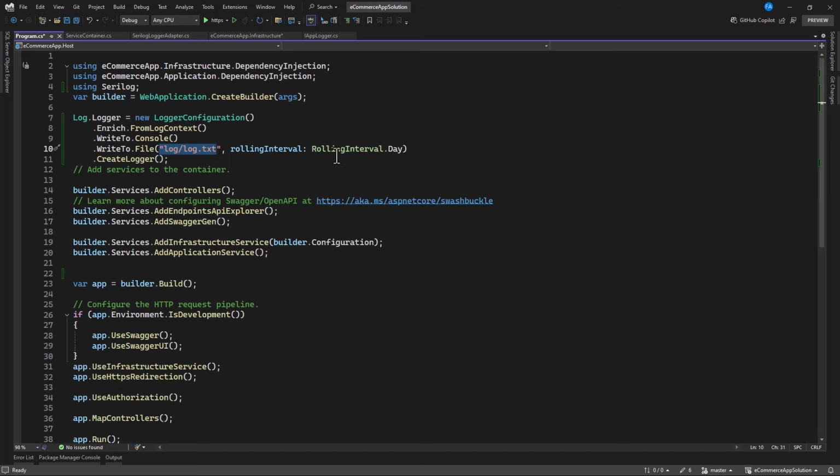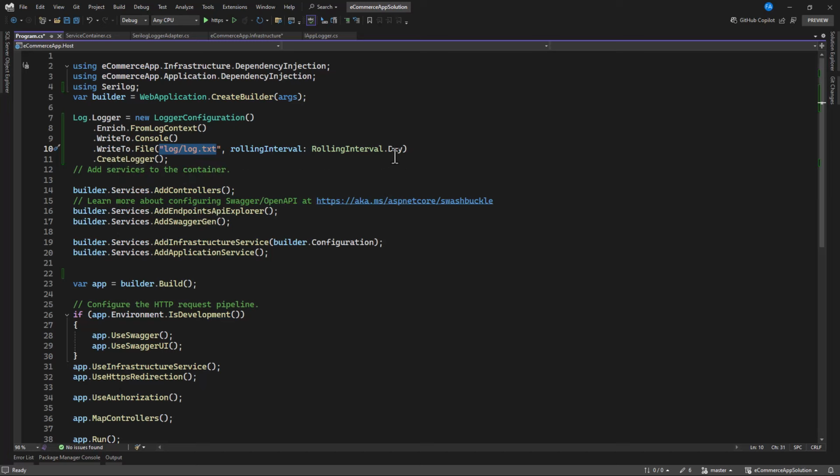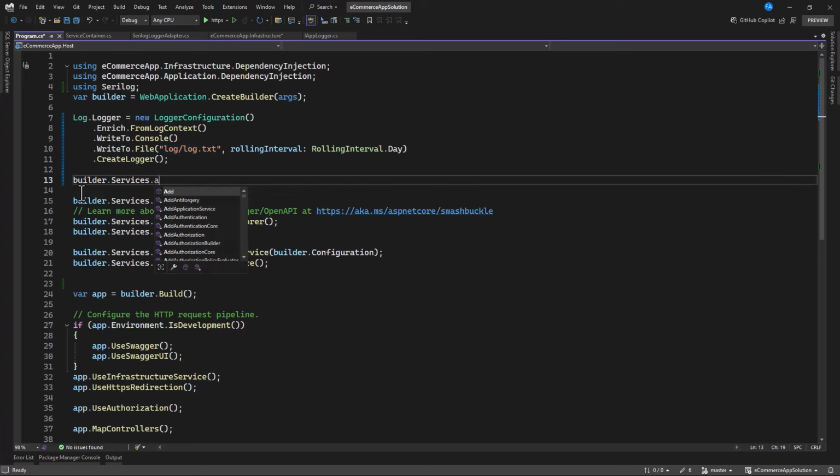Now the interval here is a day, so it creates a file for each single day. So when this application runs for about 5 days, it's going to have 5 files, a file per day, right? And we're going to have the day's logs inside. So this is what we need. Now let's add this log to the host. So we can do that. After this, we can start logging.